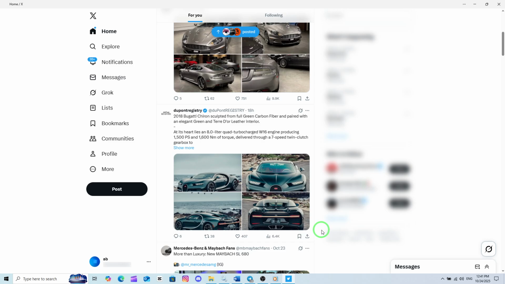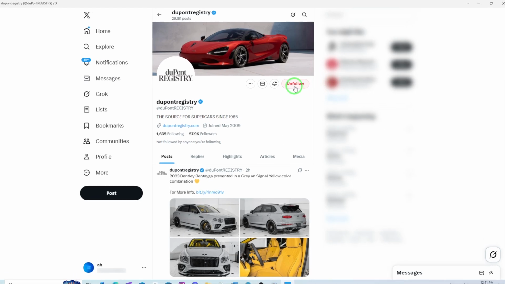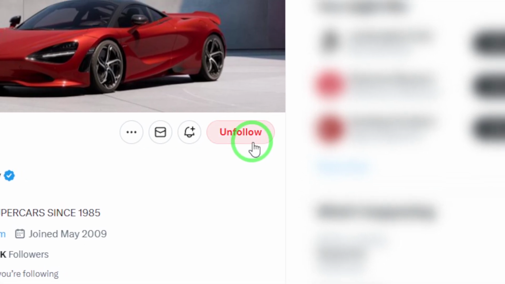Next, head over to the profile page of the account you want to unfollow. You can do this by typing their username into the search bar at the top of the screen, or by clicking their name anywhere it appears on your feed. Now that you're on their profile, look just to the right of their profile picture and bio. You'll see a button that says Following. This tells you that you're currently following that account.